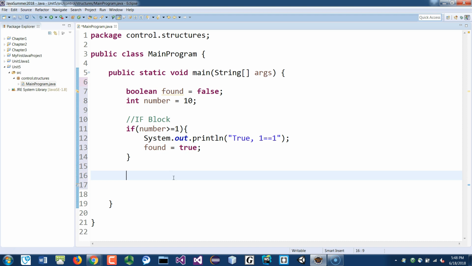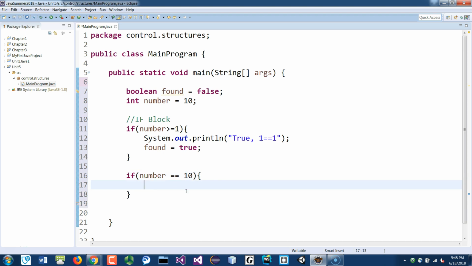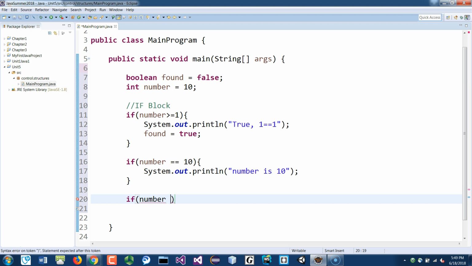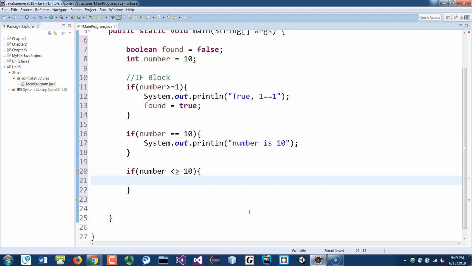And if you also want to say if the number is equal to exactly 10, right? And you can run another statement here, and we'll put another output here. Just say, number is 10. And then you can put another block and say if a number is not equal 10, right? If it's not equal to 10, then we'll just put another statement here. It's the same thing, not equal to 10.